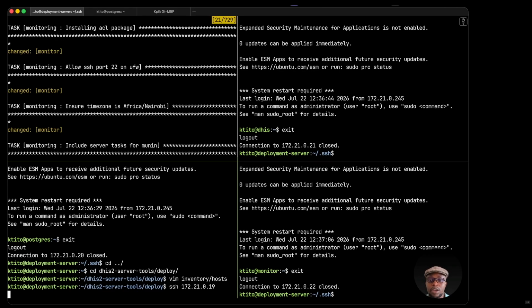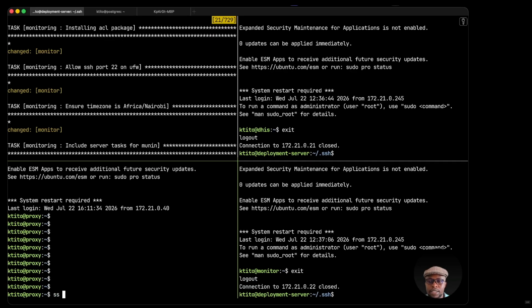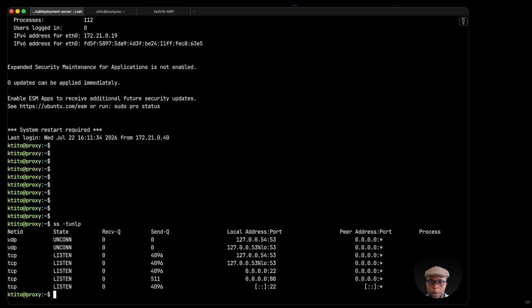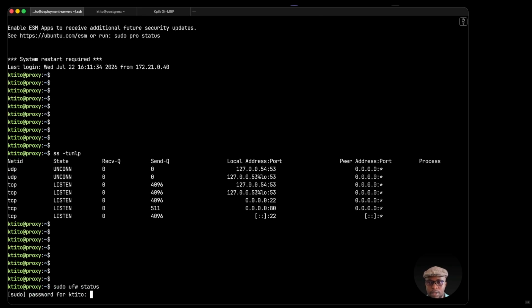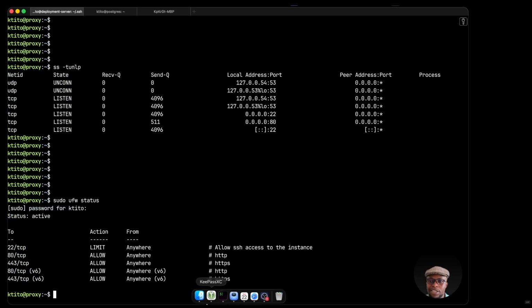You'll notice you're gonna have port 80 listening. ss -tlnp. You see, we have port 80 listening, and I can also check the firewall status, sudo ufw status. The firewall status is that it has only ports 80, 443, and 22 allowed on the firewall.